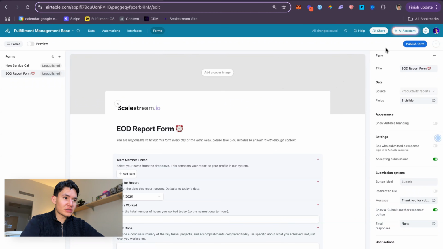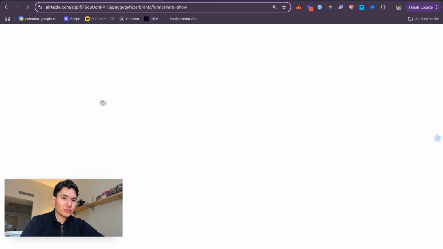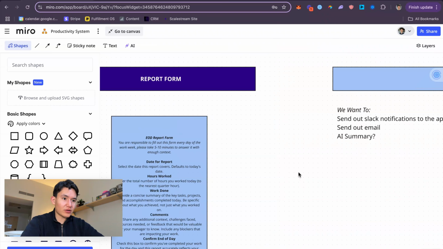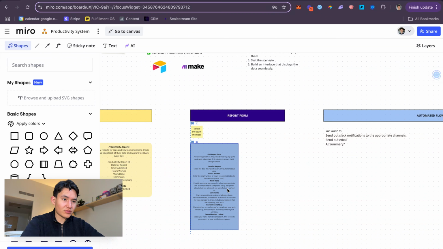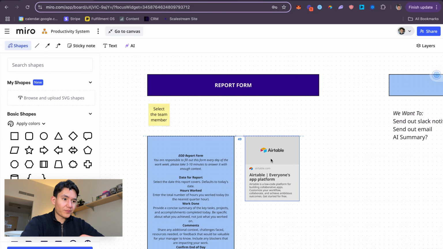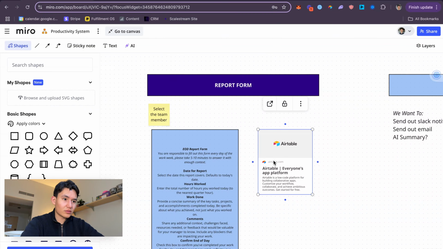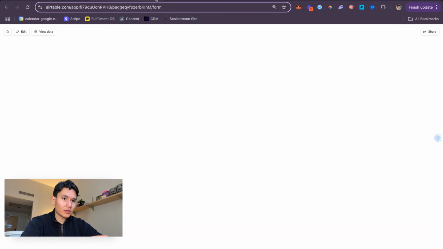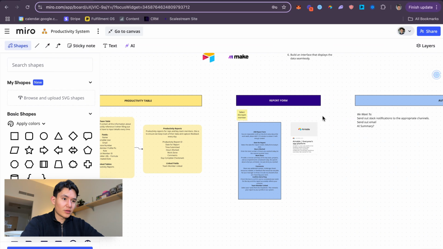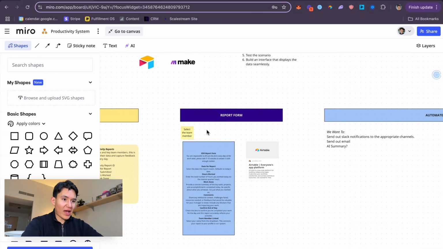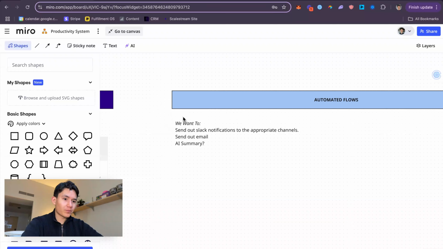Once we finish this form, we can just click publish, and just copy the link to it, and we're gonna add the link right here just as additional context, right? Let's just add the link right here, and as you can see, we can just click on it and it takes us there. Yep. Okay, perfect. Now let's go over to the automated flows, which is kind of what happens after this report is submitted.